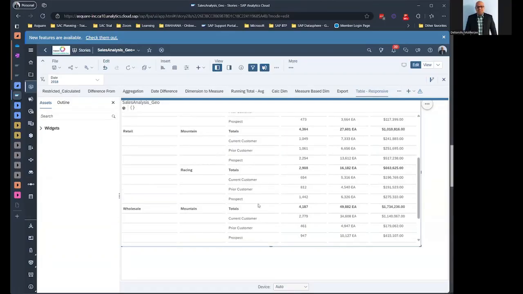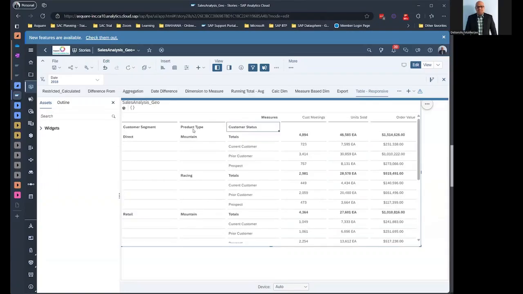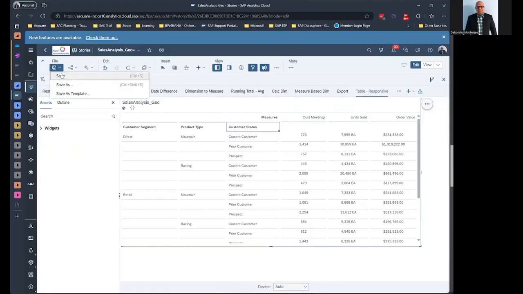So although I did my right click total here, this total is shown for each mountain, that means each product type, the previous dimension. Now it's totaling based on all the mountain customer status, all the racing customer status, for the different customer segments. So please keep that in mind. If you want total at this level, you have to right click on the next level and then do a show hide total. Okay, so I'm going to remove that now, because I'm going to show you other features also. So this is one of the functionalities, which is totals.